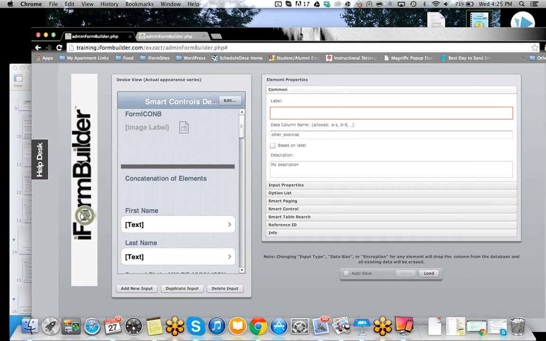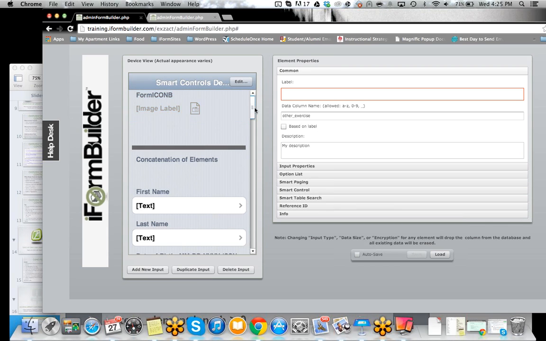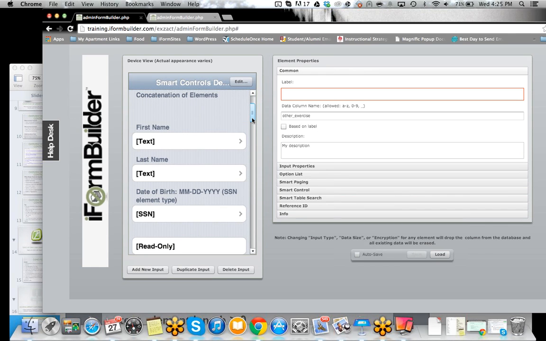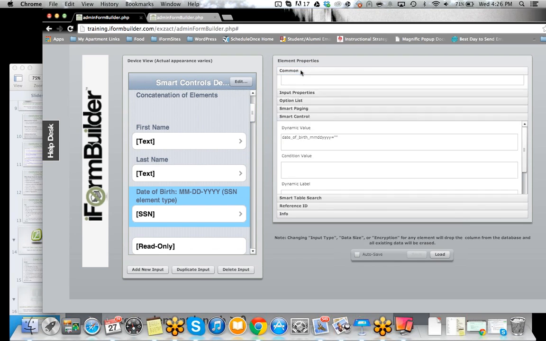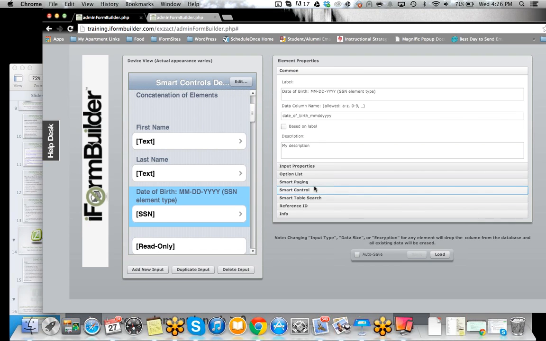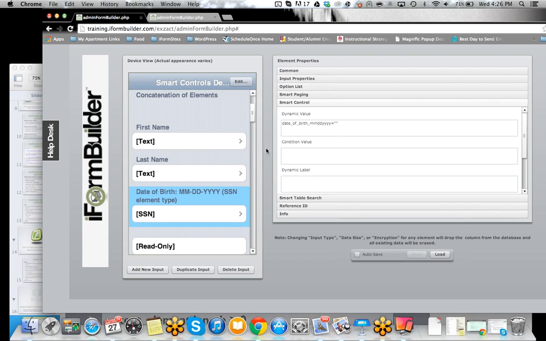Based off of the form that I just showed you, I want to show you what it looks like on the back end within the form builder. So the first step we had was the concatenation of the elements for each of these fields, for the first name and last name and the date of birth. You can see that I have this in my dynamic value. And I'm referring to the data column name of each of those elements. The reason I have that is just a way for this element to identify its name, essentially.